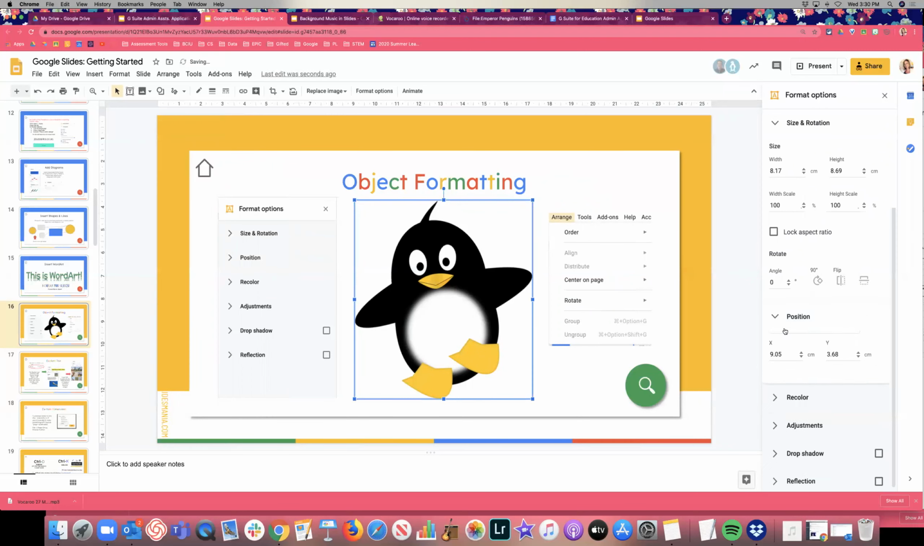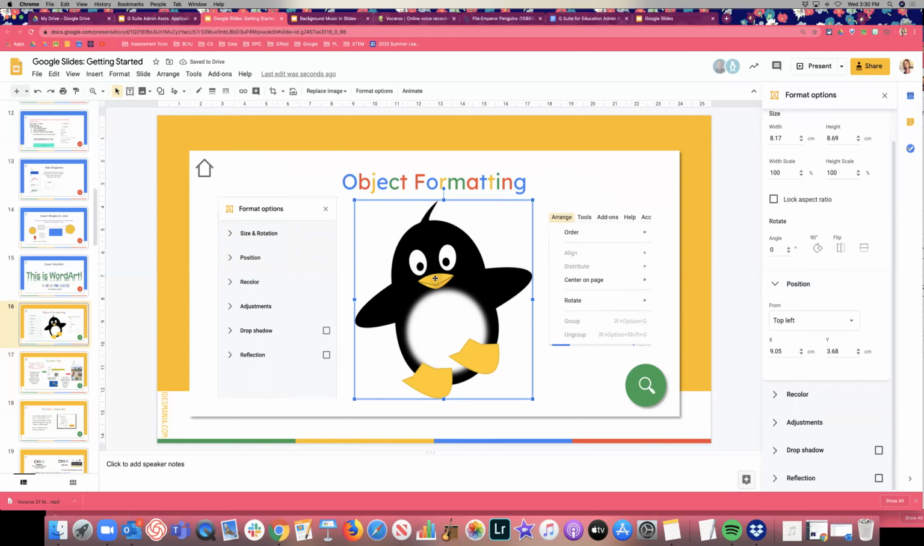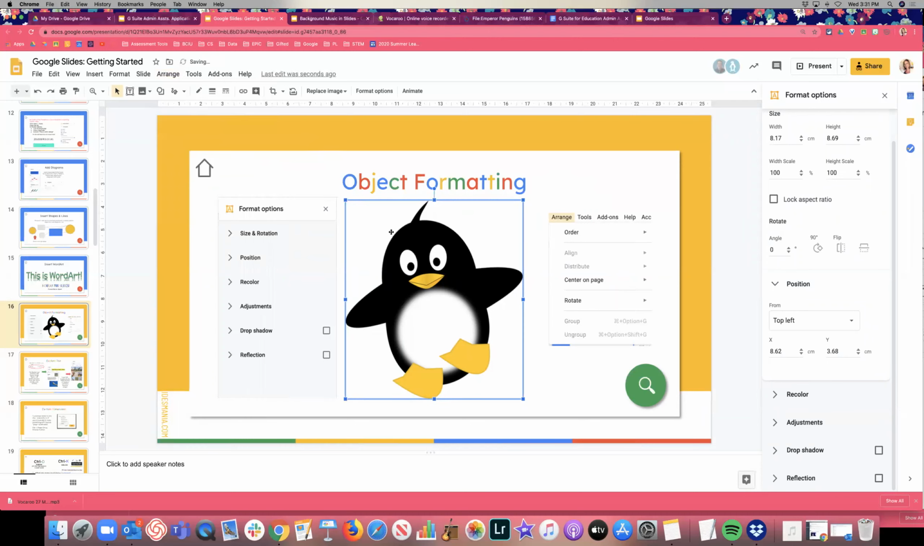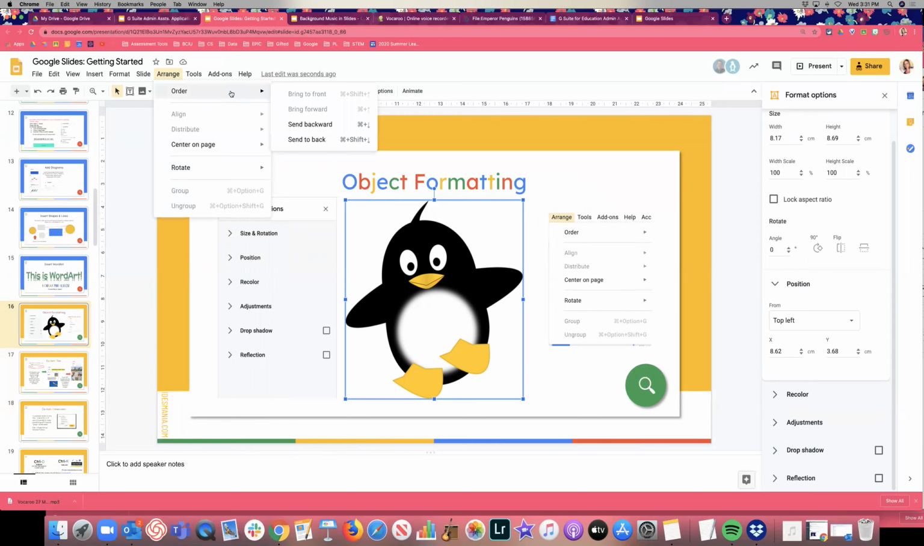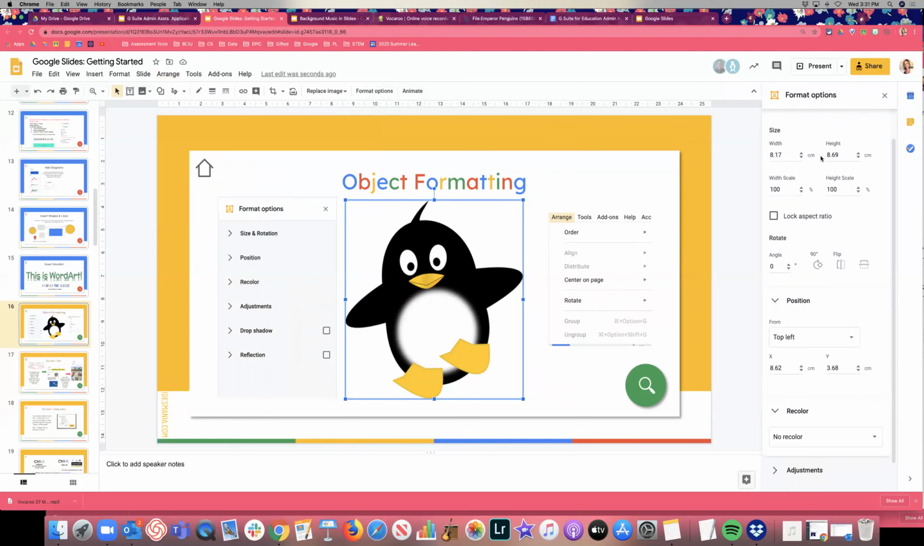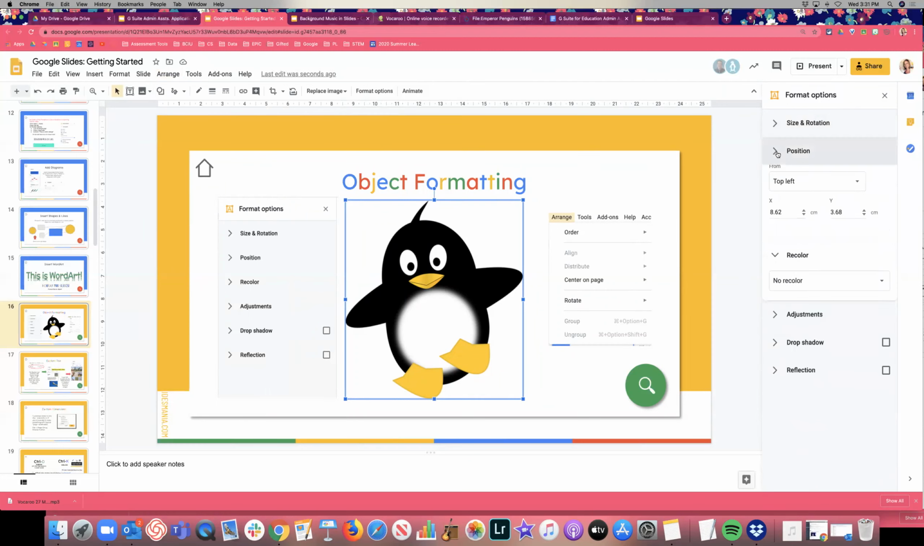You can scale it. You can do your flips and your rotations and all that good stuff. You can set a specific position on the page, including things like from your arrange menu, centering it either horizontally or vertically, depending on what you're designing. I use that a lot, arrange, center on page. You can order all of the things on your slides, the images, the text boxes, the shapes into layers, front and back.